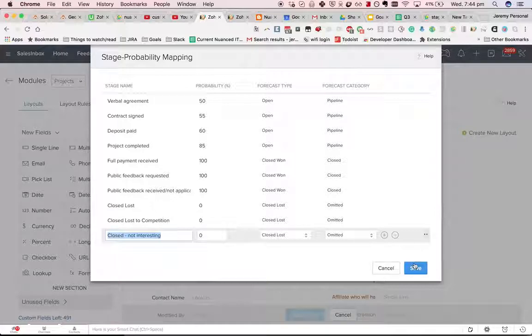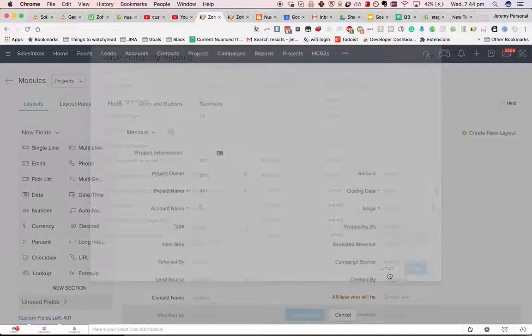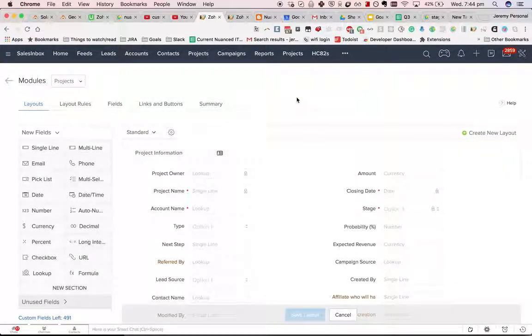To save it, you just click save. I won't click save in this case because I've messed up my pipeline and I don't really want to save it. If you do that, you can just click cancel. Hopefully that explains stage probability mapping for you.